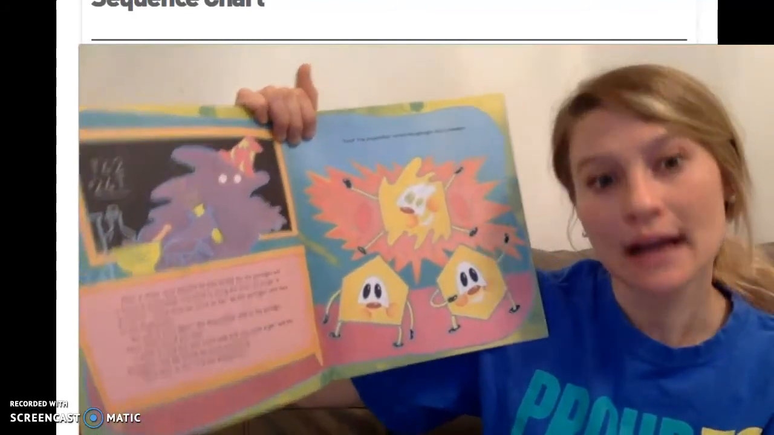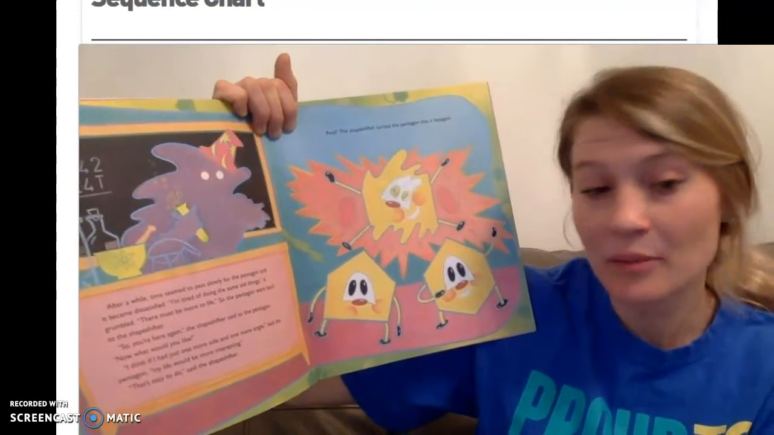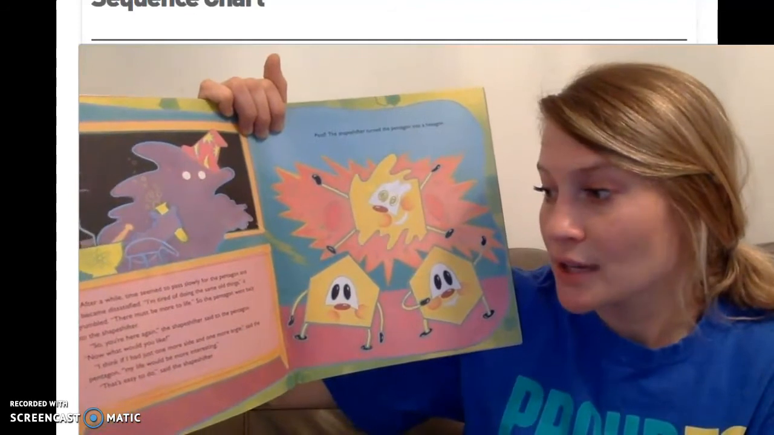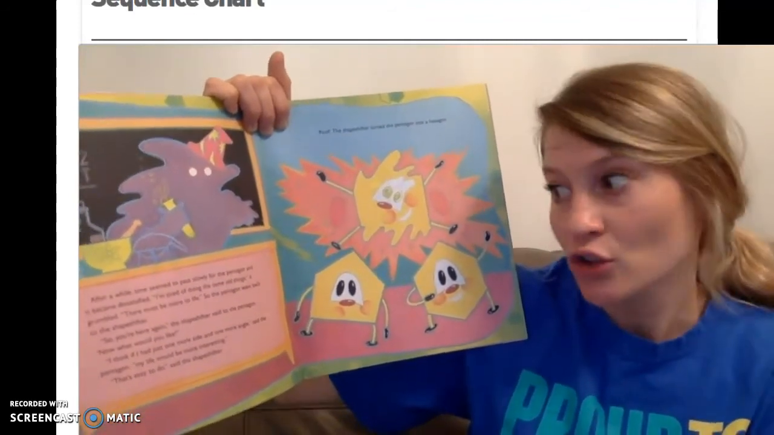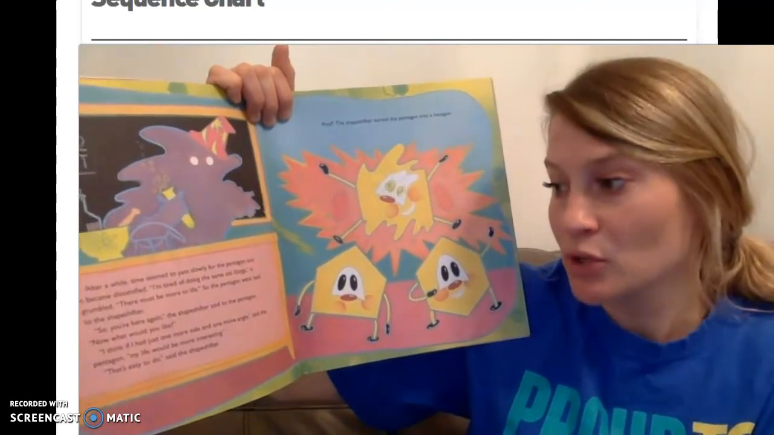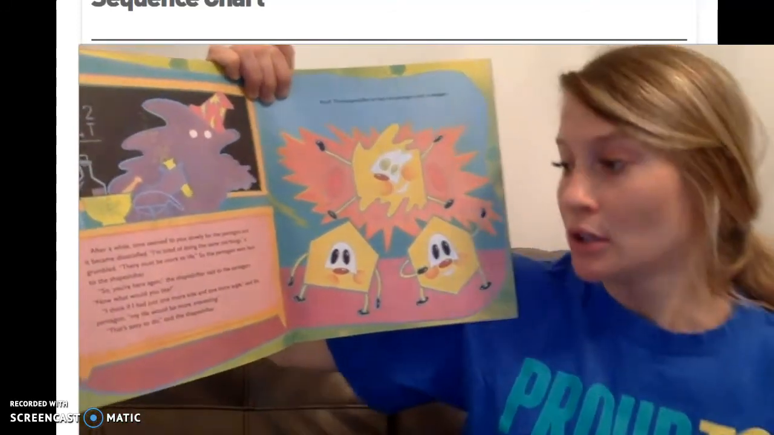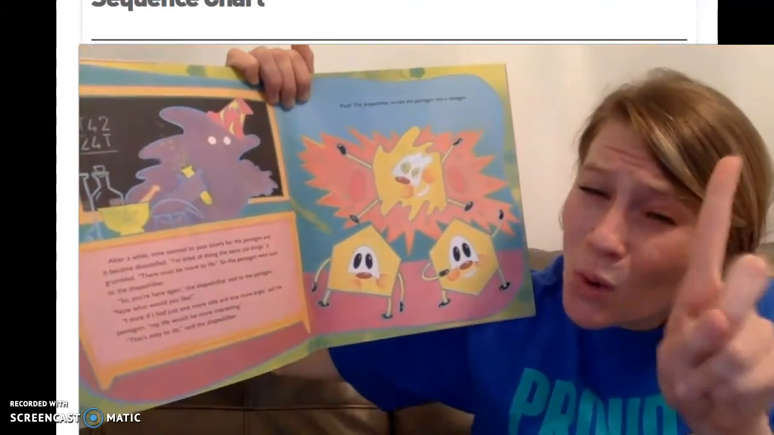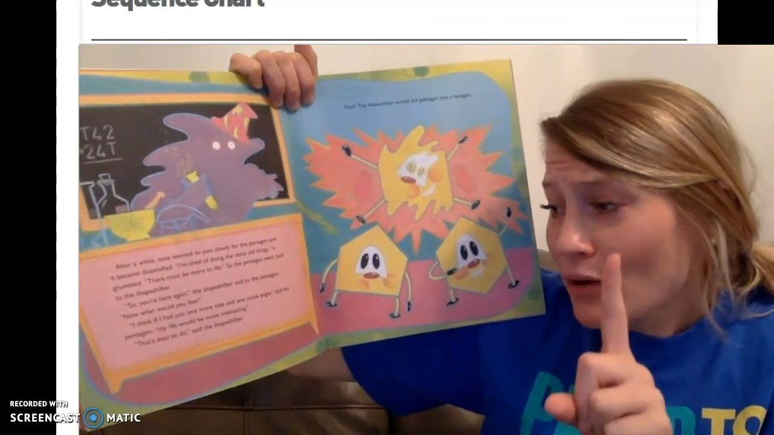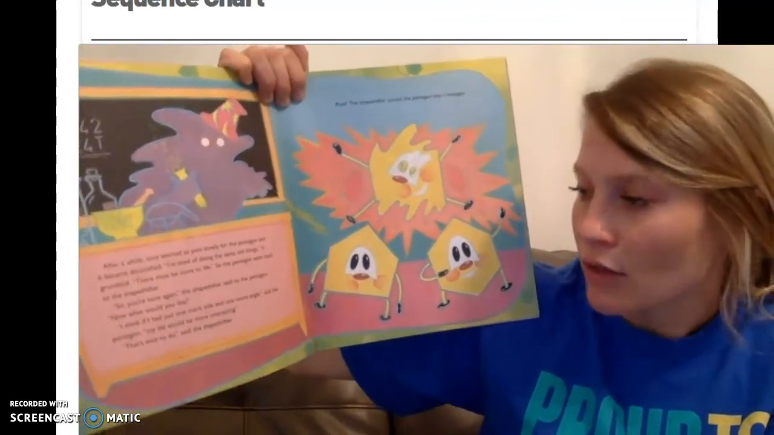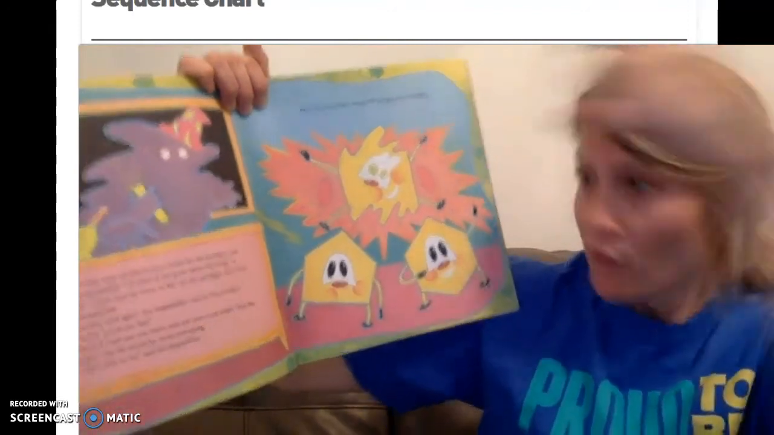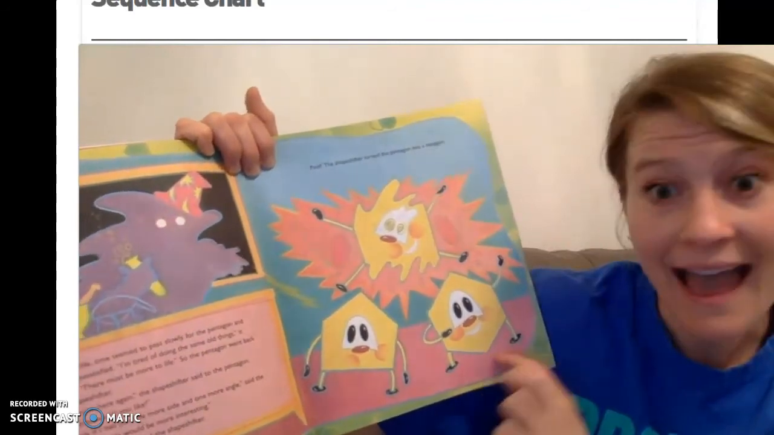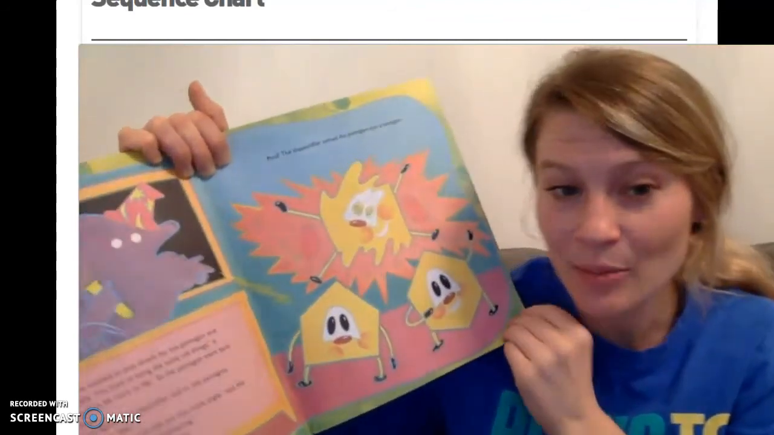After a while, time seemed to pass slowly for the Pentagon, and it became dissatisfied. I'm tired of doing the same old things, it grumbled. There must be more to life. So the Pentagon went back to the shapeshifter. So you're here again, the shapeshifter said to the Pentagon. Now, what would you like? I think if I had just one more side and one more angle, my life would be more interesting. That's easy to do. Poof! Look, the shapeshifter turned the Pentagon into a hexagon. So that's a 6-sided polygon.